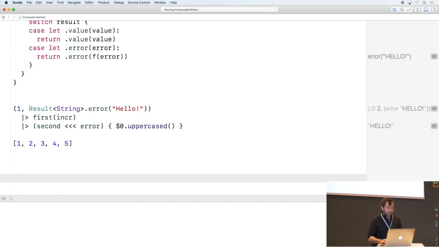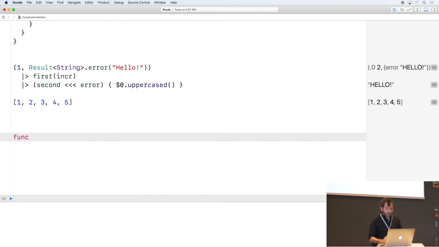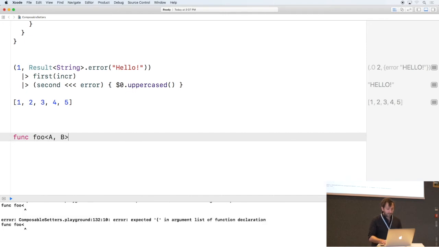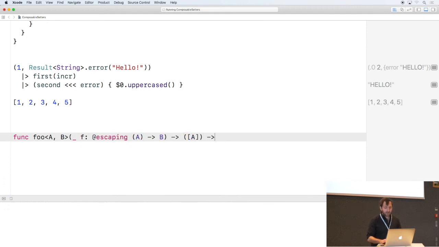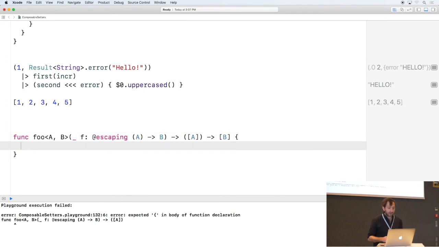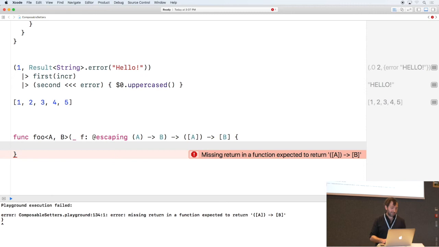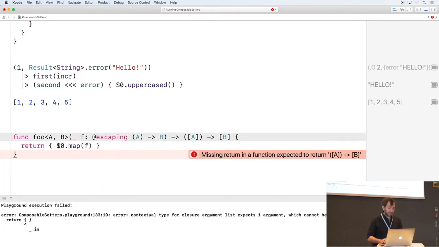And we need to create another one of these transformation functions. I'm not sure what to call this right now, so it's going to be foo. It has an A and a B. And we have this function that is escaping that goes from A to B, and I'll take an array of A's and produce an array of B's. And this is actually looking kind of familiar. Does anyone think of a function that does this? Map. It's map. So we can just take our array and map our function to it. And let's just call it map.